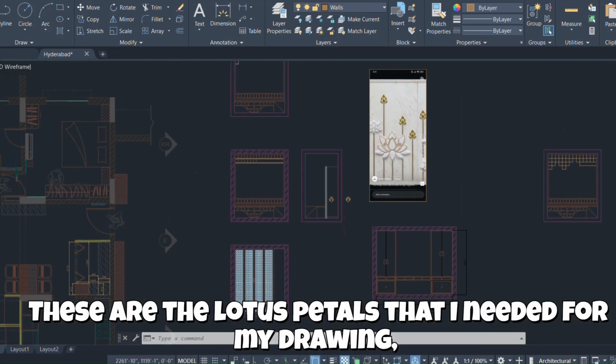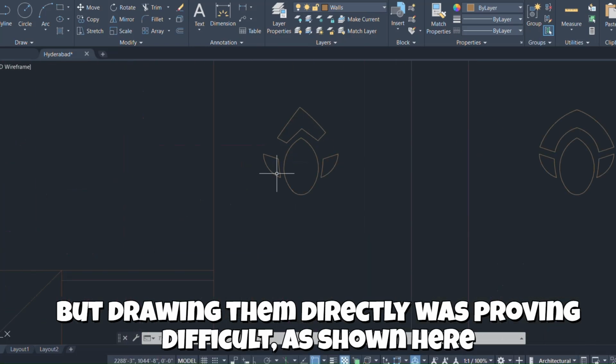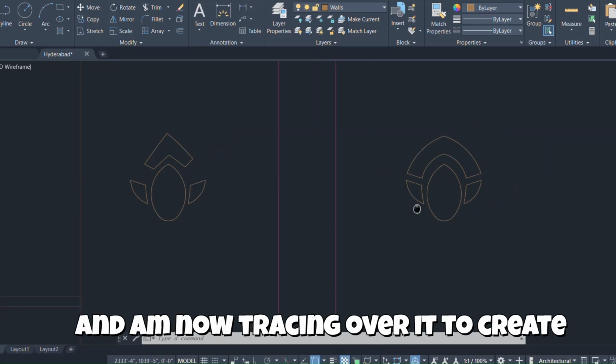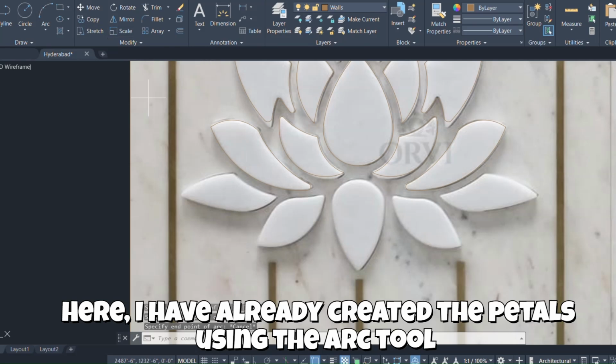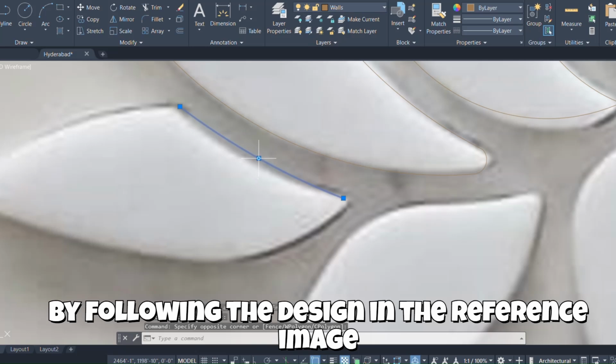These are the lotus petals that I needed for my drawing, but drawing them directly was proving difficult, as shown here. So, I imported a reference image into AutoCAD and am now tracing over it to create the design more easily. Here, I have already created the petals using the arc tool by following the design in the reference image.